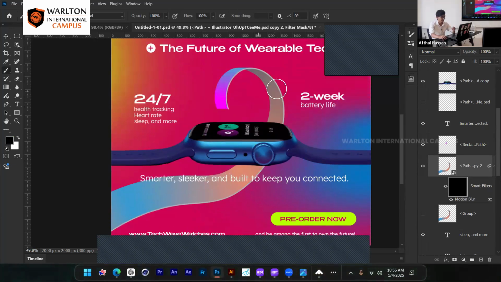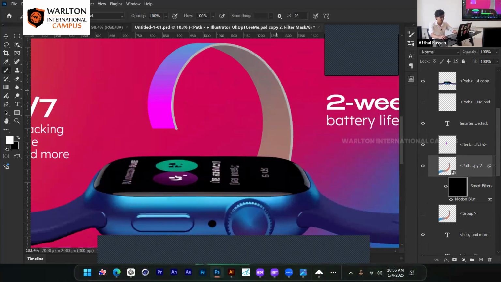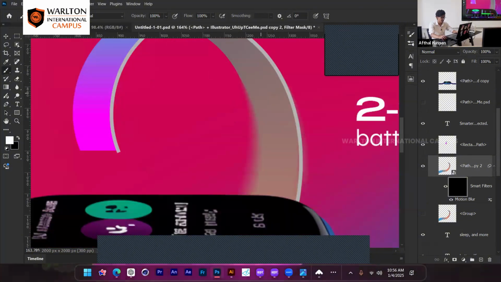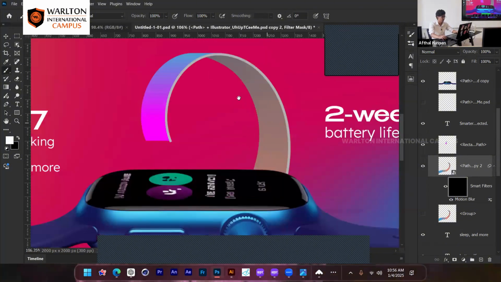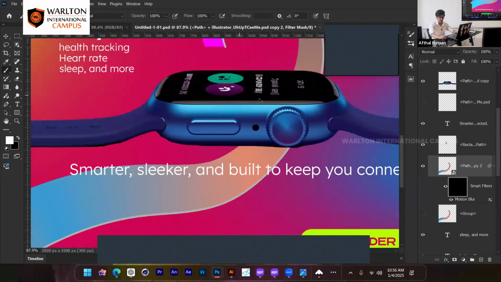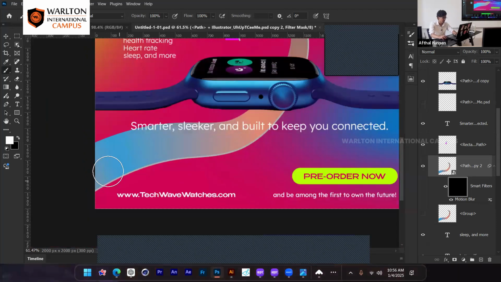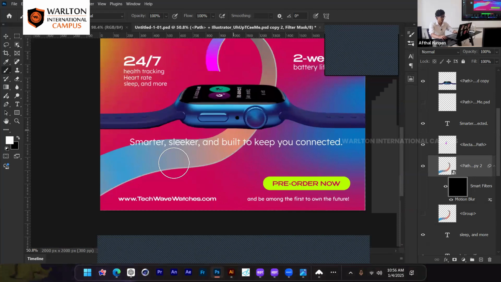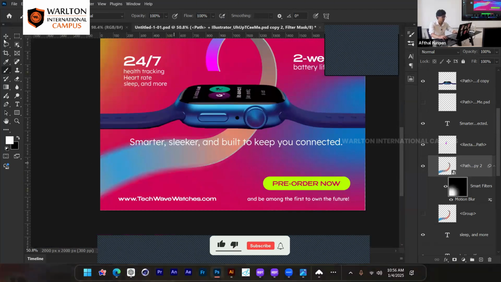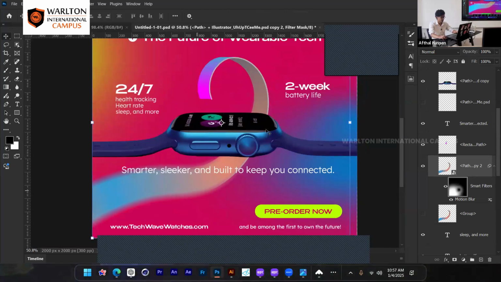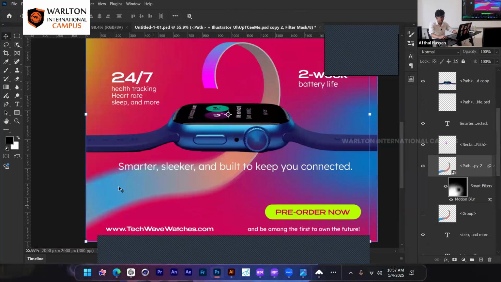Now, as you can see, if I paint, only the area that I paint will be blurry. Look, if I paint here, it becomes blurry. If I paint here, this area becomes blurry. So what I'm going to do is make only the bottom here much more blurry. This side not so much blur. Okay, now we have something like this.